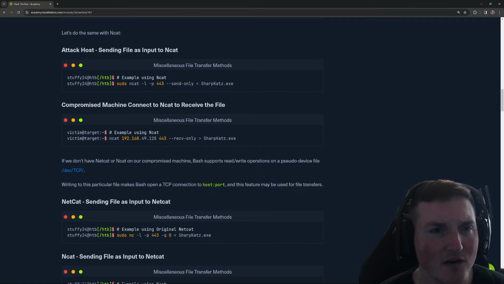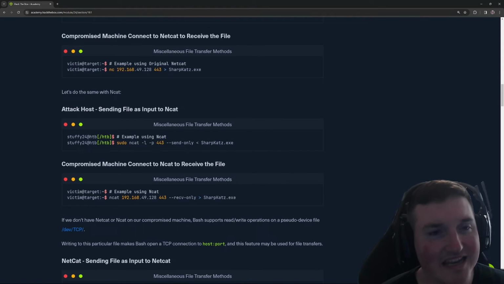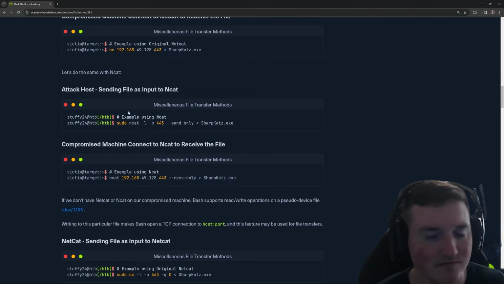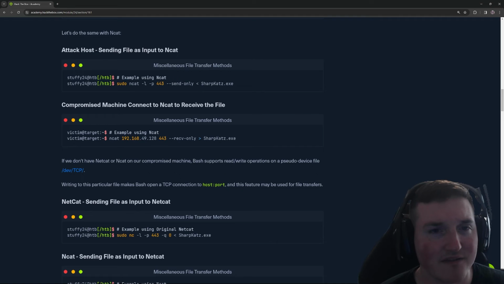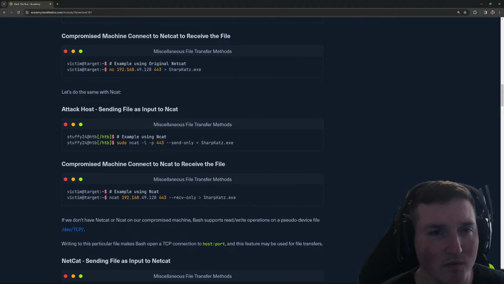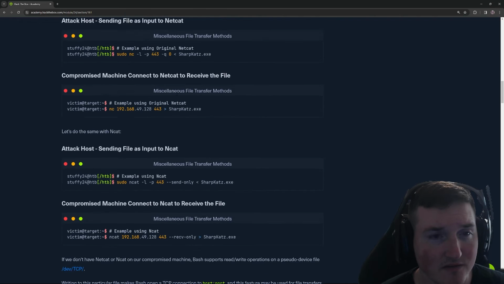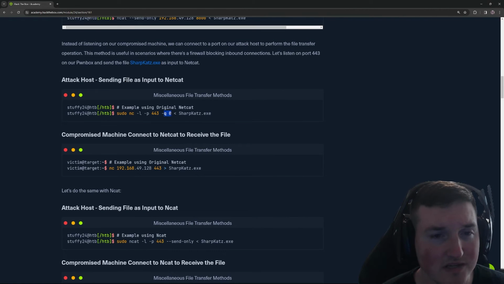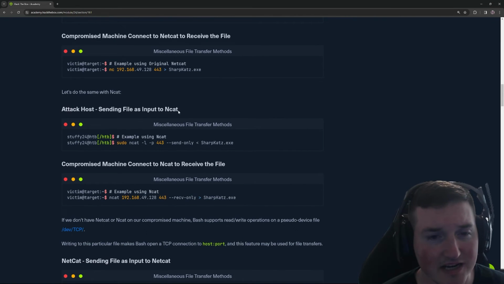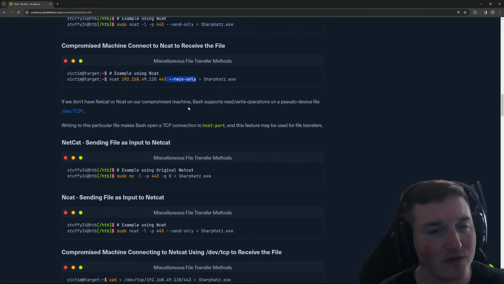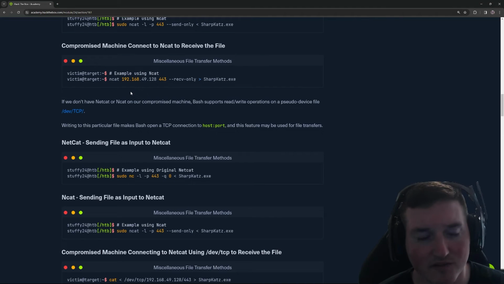So now here we're sending file as input. So now we're using the same exact thing. We're just doing it with Ncat instead of Netcat. Okay, no problem. Instead of saying this here, where we do the 443 and then the little caret, we're actually saying send only, versus up here, the -q0, which is just to close the connection afterwards. We're saying send only and receive only. So same thing, different version, right?